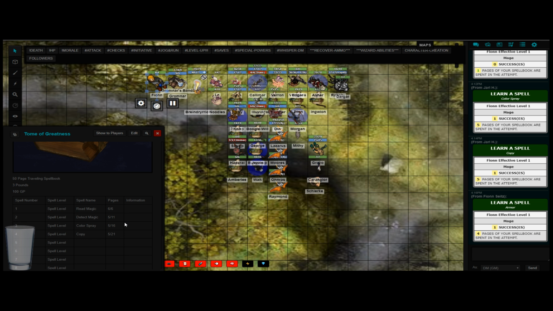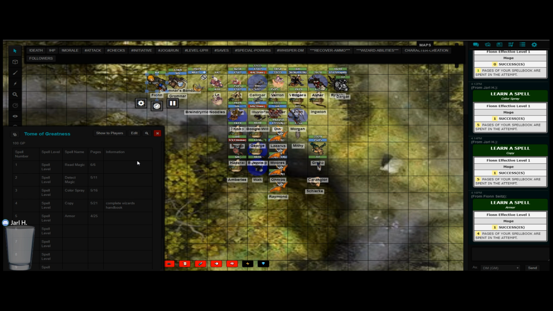So it's like Read Magic, 4 pages. Yeah, 4. So you'd have 4/25. And for information, you could put complete wizard's handbook or whatever. And then, of course, in spell level, you're gonna want to put 1. Yeah. For all these. Beginning to think about that now. So spell number and spell level. Yeah, that's not the same. So 1. Yes.